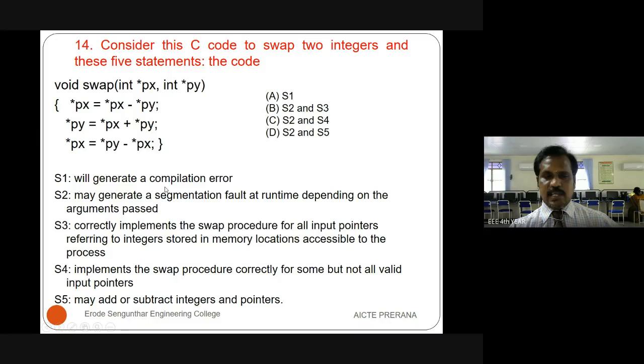So S1 says it will generate a compilation error. It does not produce any compilation error because it works fine. Based on the pointer variable, it accesses the value of the variable. So star px, star py access the values of the variables px and py, and the same values are processed here. Px and py are the parameters that are processed using the star operator. So it does not provide any compilation error. So the first statement is entirely wrong. Second one: it may generate a segmentation fault at runtime depending on the arguments passed. That is the second statement.